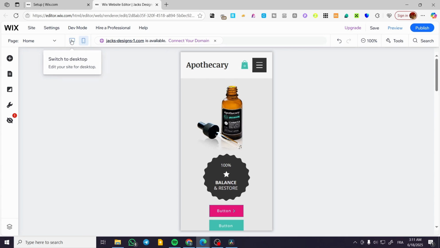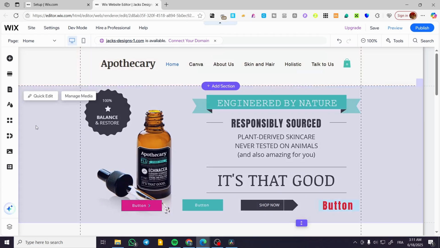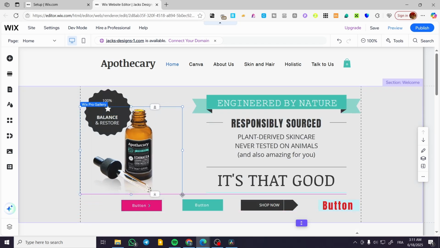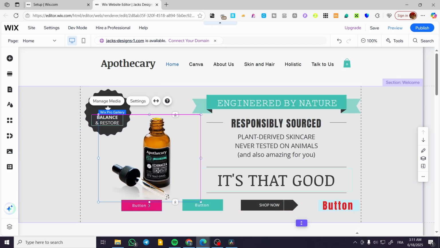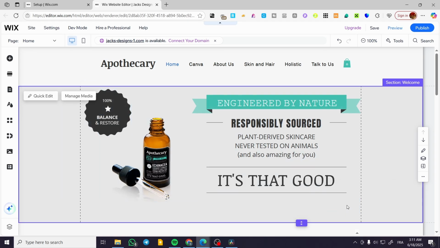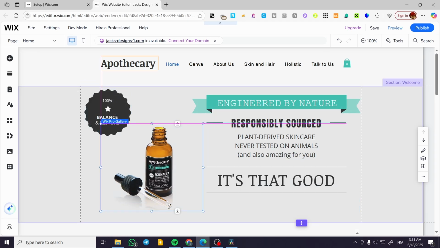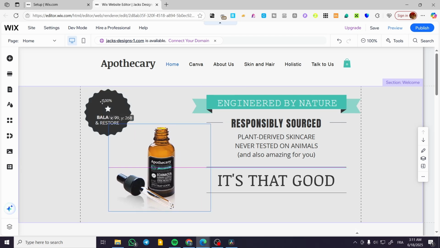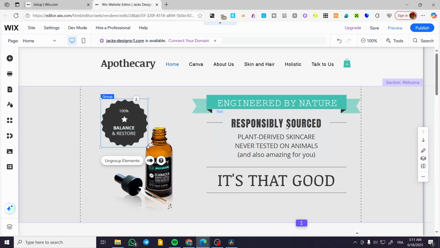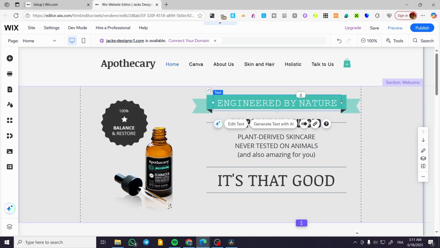Now, I'm going to switch to the mobile version or the desktop version again. Let's make maybe the picture a little bit smaller. And I'm going to delete all of the unnecessary things here. So I have made this like that. I'm going to put the title here.